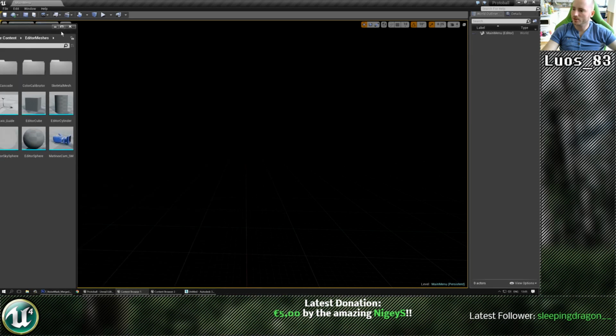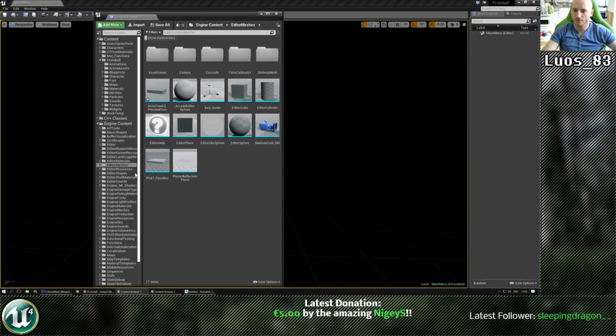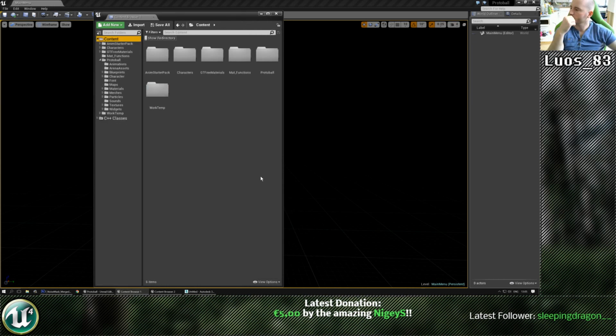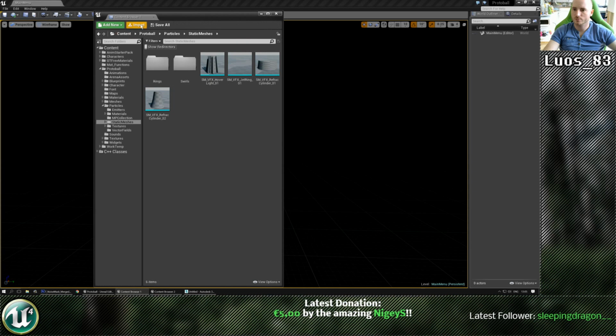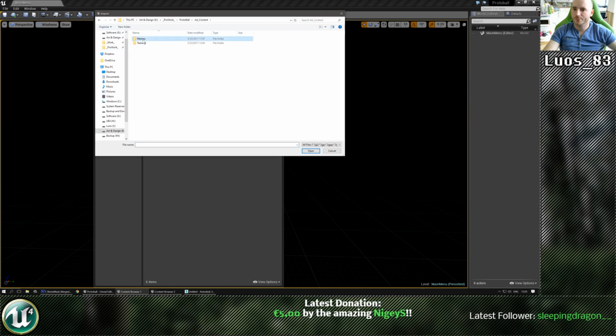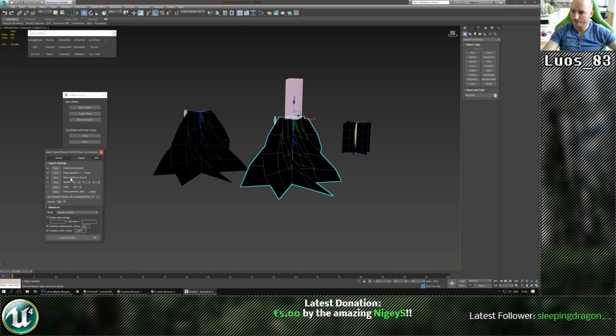Now, normally I keep the content browser on a separate screen, but for you people, I'm gonna show it here. So, can you refresh and see if the channel's correct? Please, thank you. You're awesome. Particles, static meshes, import. I didn't export it yet. Okay.